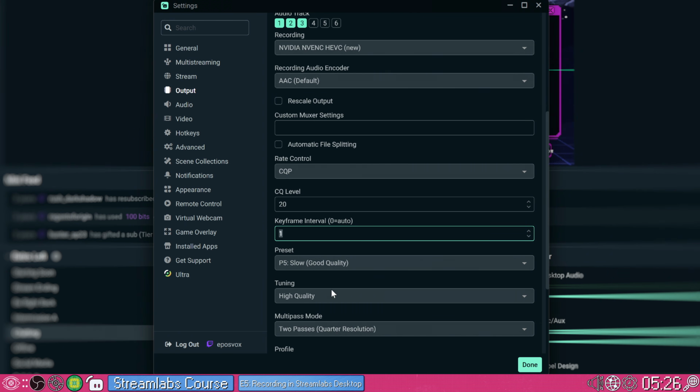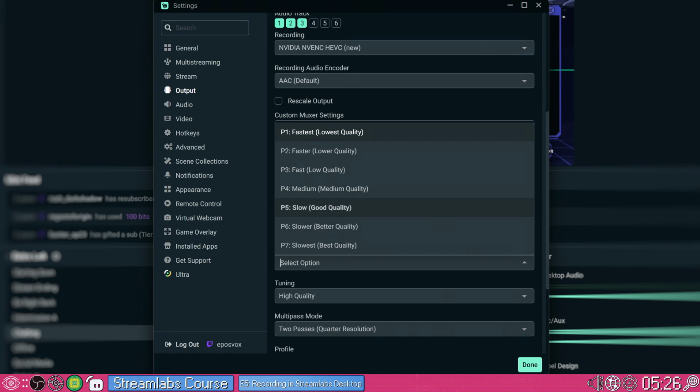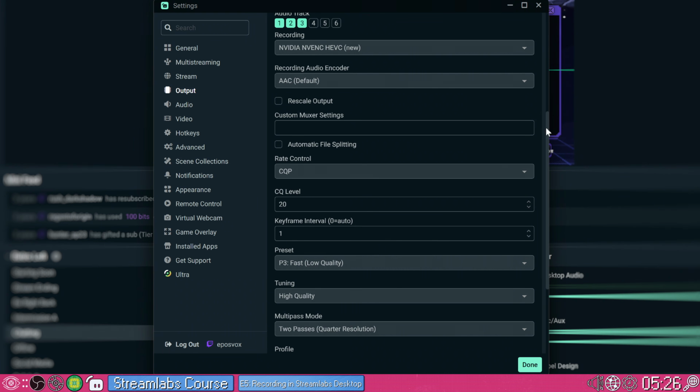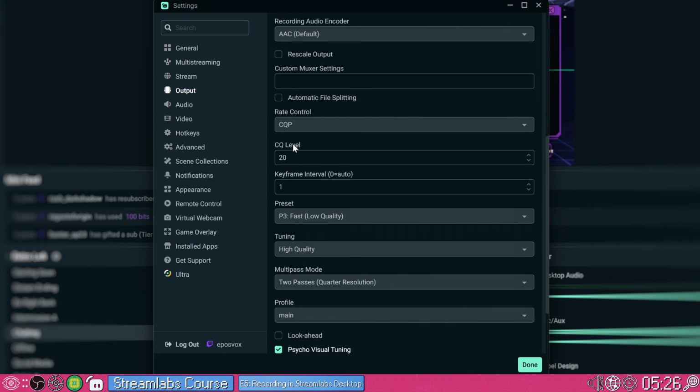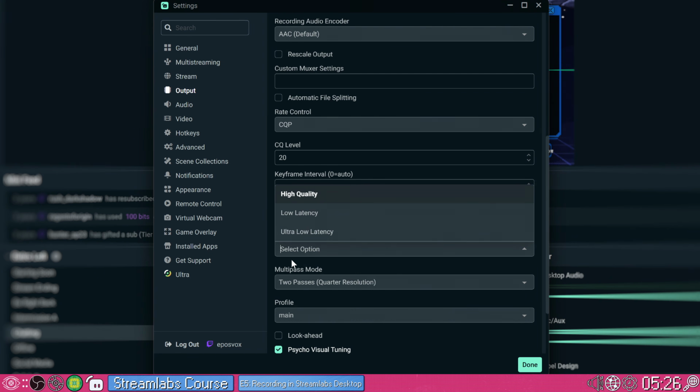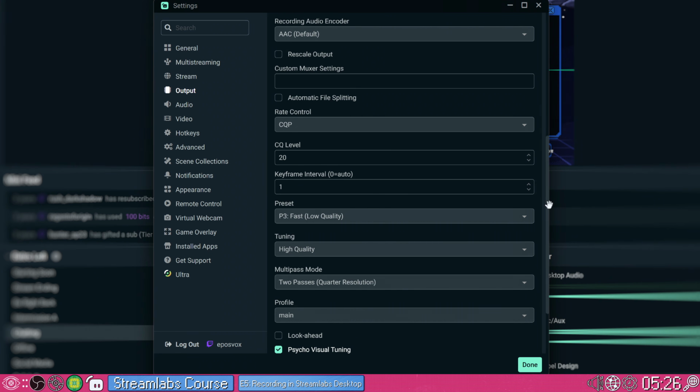But then you can start turning off some of these higher quality things. Like you no longer need the P5 slow preset. You can come over here to P3 fast. It's going to run a lot faster on your system, and the quality will not change because we are already doing a quality target. Tuning, I'd still leave on high quality. You don't want to mess with tuning pretty much in any scenario here.